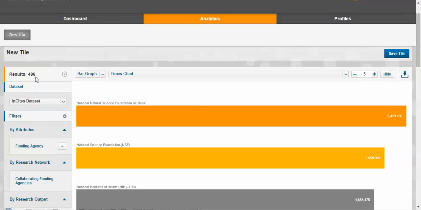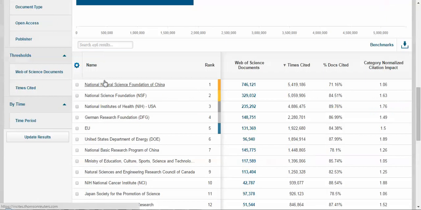All the funding agency name information comes from the Web of Science core collection data, where we've indexed the funding acknowledgement text in the sciences since 2008 and in the social sciences since 2015. So here it says results 496. What that means is that I'm looking at 496 funding agency names.